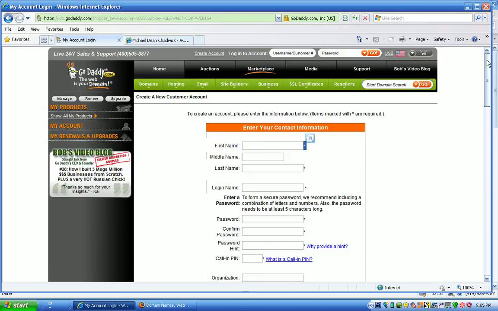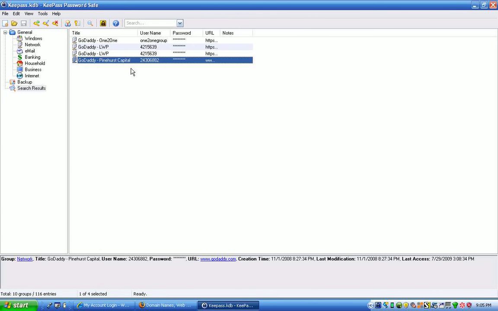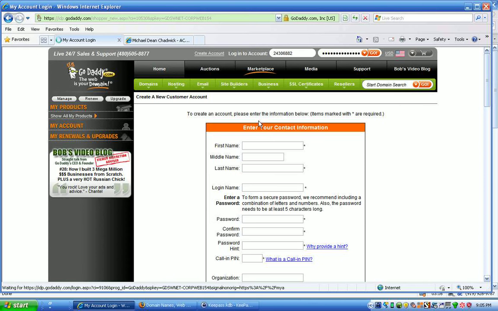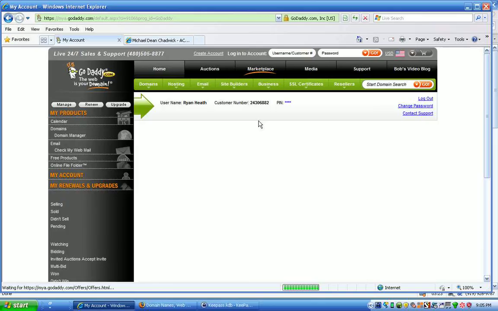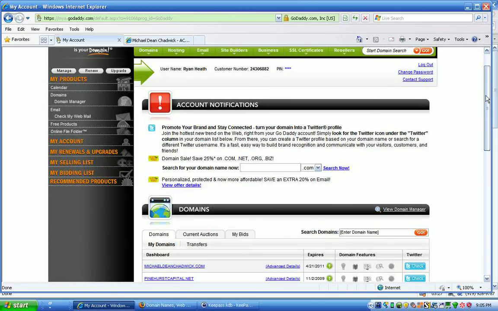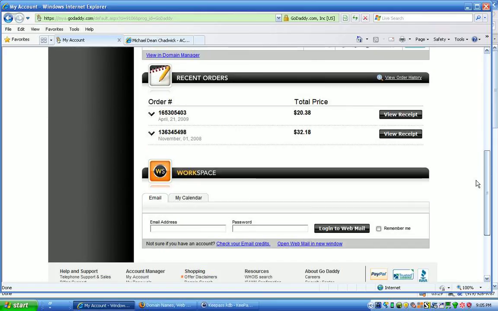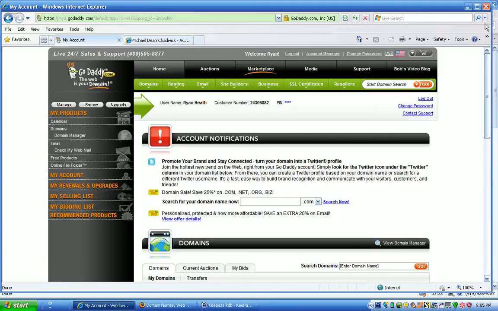So what I'm going to do is quickly just show you what the account looks like. I'm going to log into my account, and we're going to see that real quick. Now when I log into my account, you're going to see I have a little bit more activity on my home page than you're going to have initially, just because I already own some domains and have some recent orders. So you see my domains that I own. I have some past orders here. And so what we're going to do is this.